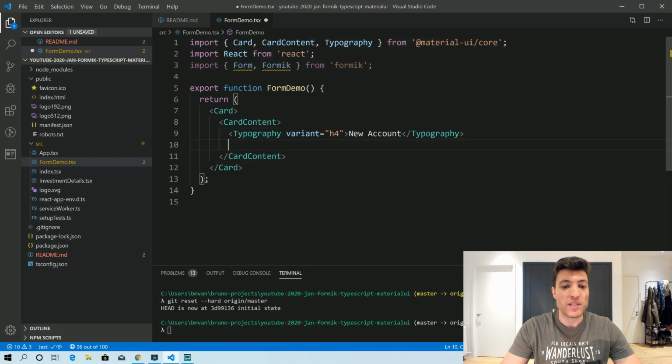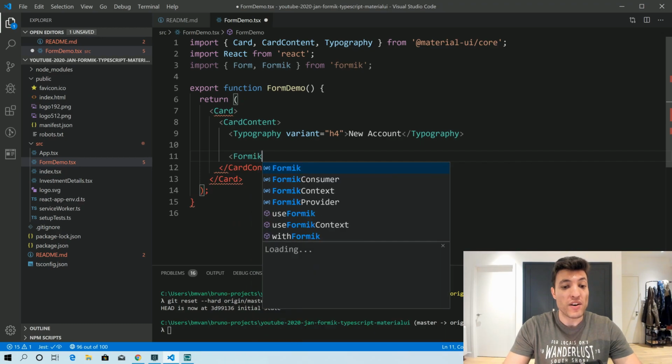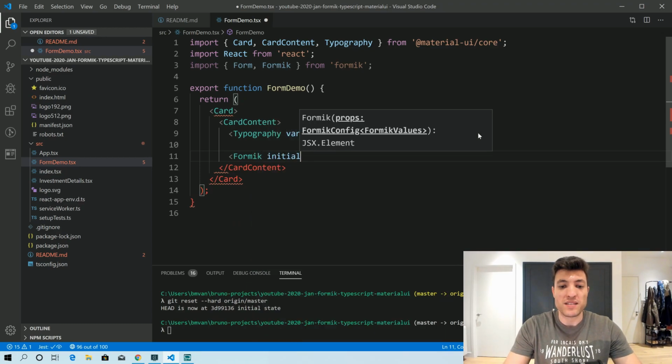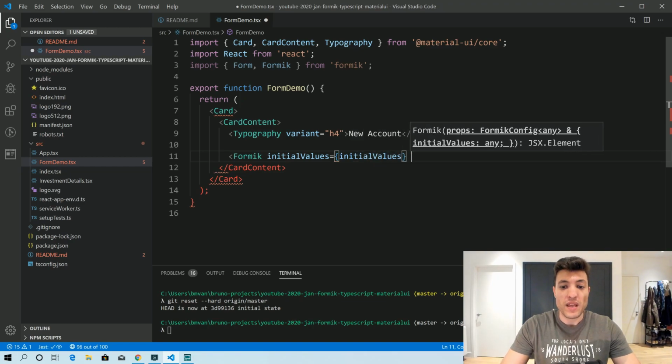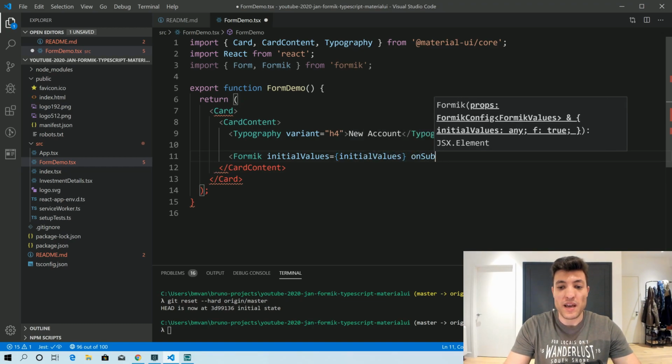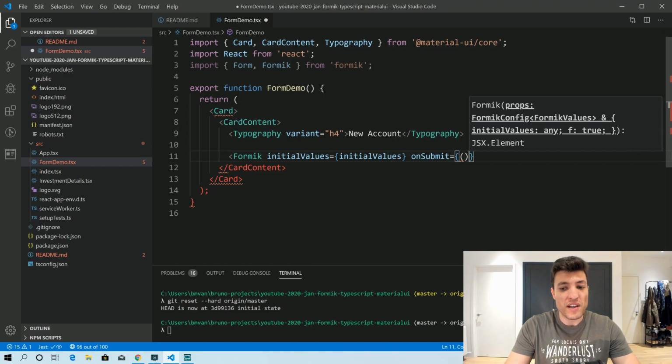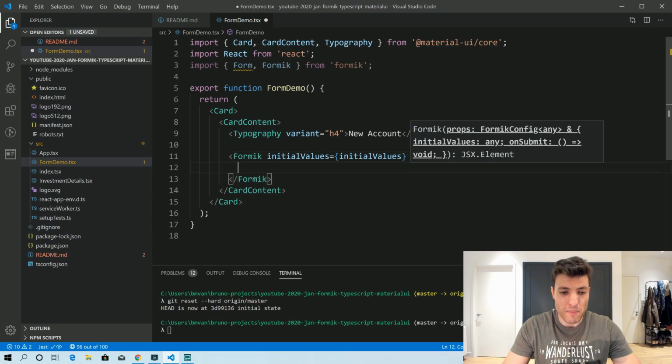The next step is to start to use Formik, and in order to use Formik, we need to pass initial values to it, which we will declare outside, and we also need to pass an onSubmit function that for now we can just pass an empty function. In the future, we will come back to it.